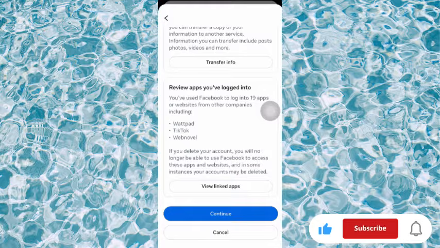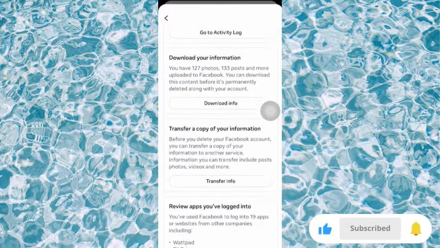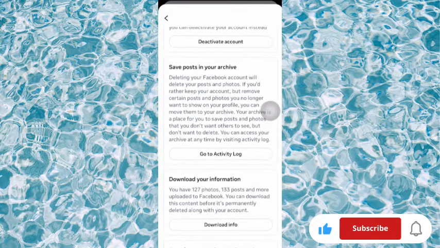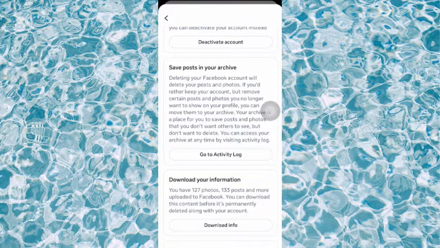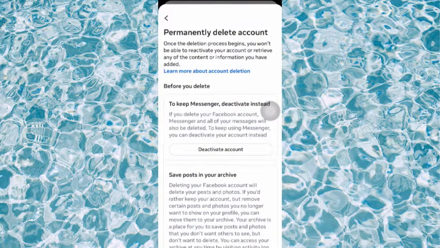And when you go over to continue, everything connected to your Facebook app, your Facebook account, is going to be deleted and you won't be able to recover it. And this is the end of this video. I hope I'm able to show you how to delete your Facebook account permanently.